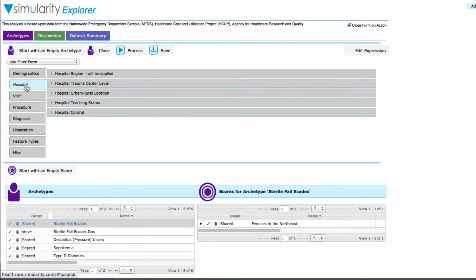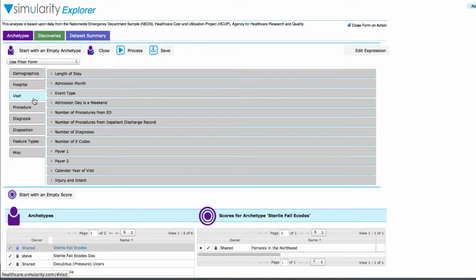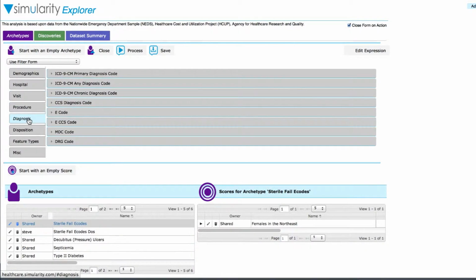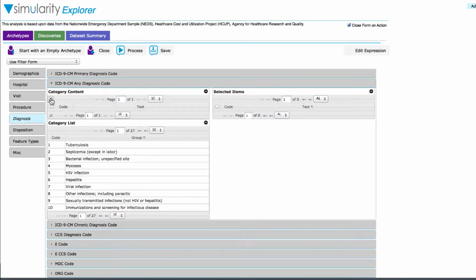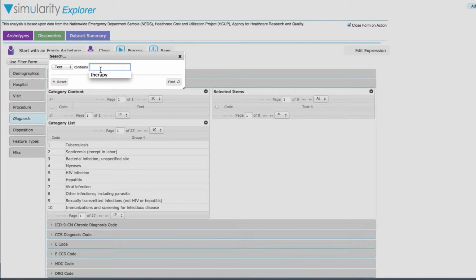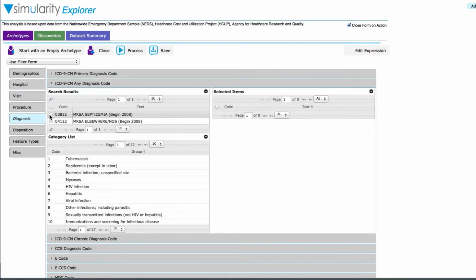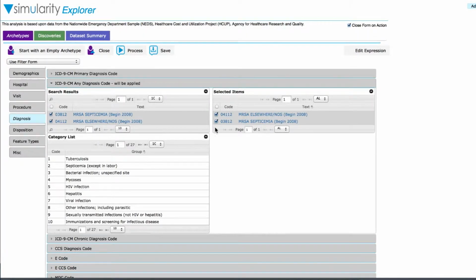So you can do demographics on the patient, on the hospital, things on the visit, the procedure. Today we're going to model MRSA. So let's pick anybody in our group here that got a diagnosis of MRSA. And we can easily look up the ICD-9 codes in the data here.